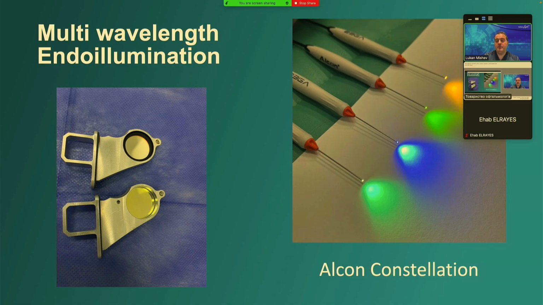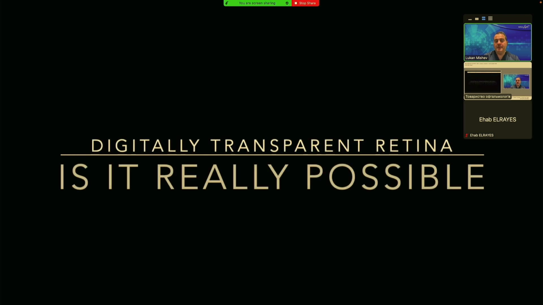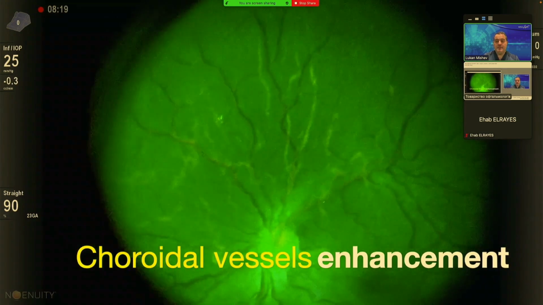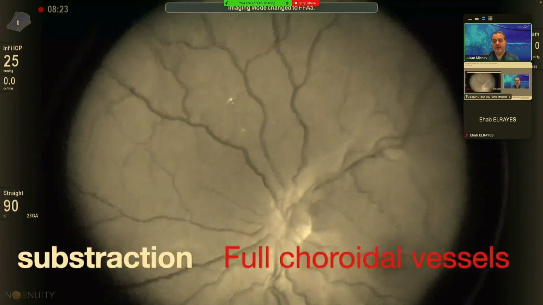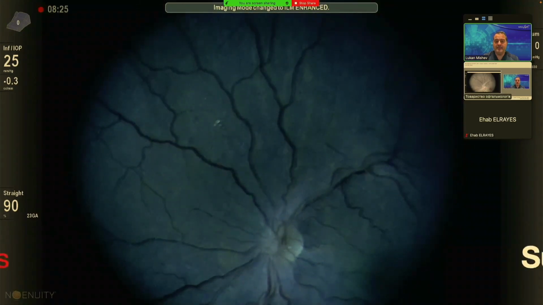What happens when you start to play more with the endoillumination? This is an example of the Constellation endoillumination model modification with special filters, which can achieve different wavelengths of illumination and how they can help us during vitrectomy or something else. Here, for example, I'm using 550 nanometers light and different filters over that light.